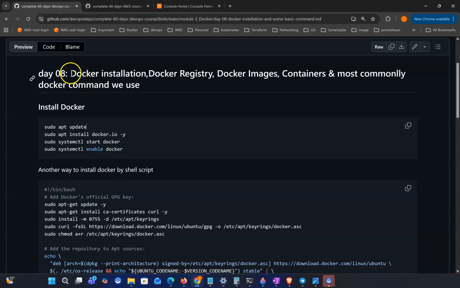Our today's class topics are Docker installation, Docker registry, Docker image, container, and the most common Docker commands we use in our professional career. Those things we will discuss in today's class. First, I will give you an overview of today's class and an explanation. Then I will show you everything in a hands-on demo.